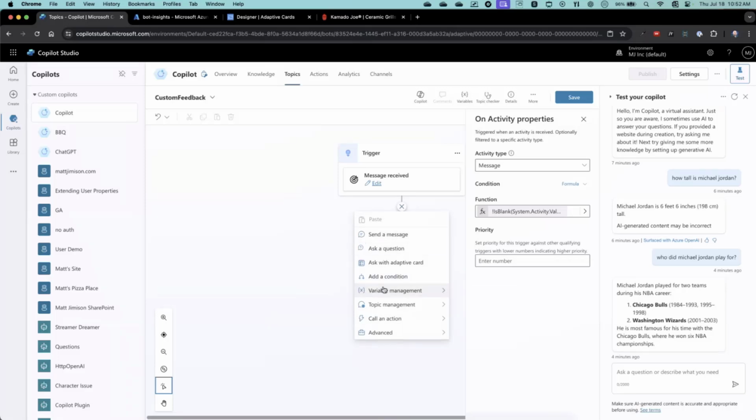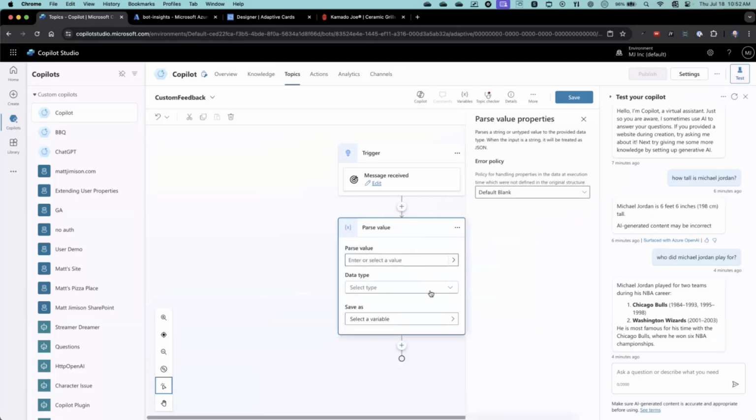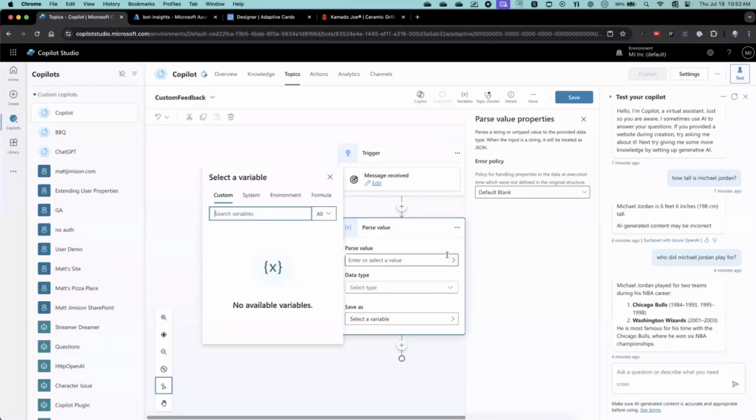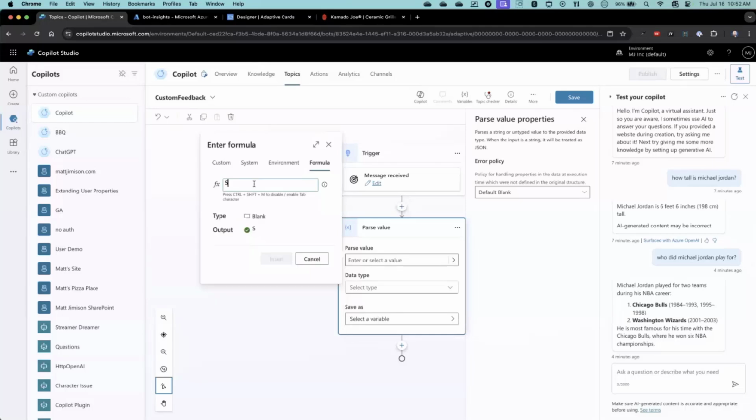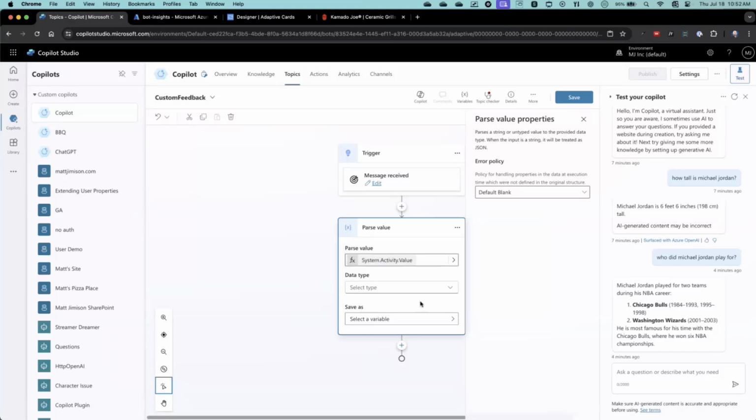So the next thing we're going to do is make it easier to work with that actual value. And so we're going to look to parse a value. The value that we're going to parse, we'll go in here into formula, is going to be system.activity.value. So it talks about that again. It's an untyped object. We have no idea what it looks like. It could be anything. And then for the data, we're going to do this from sample data.